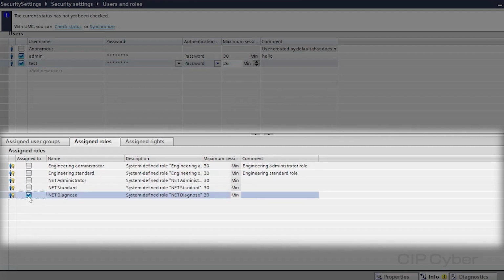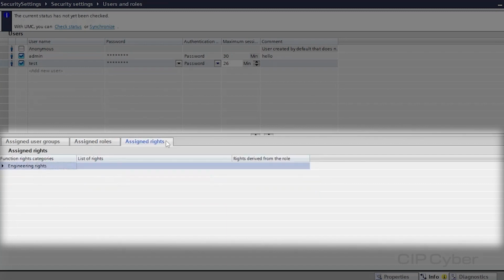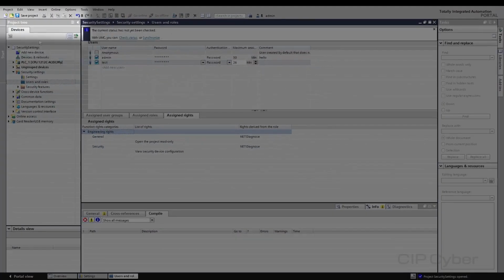Let's see the features of this option. Click on Assigned Rights tab, then click Engineering Rights. Here, you can see that this option can open the Project TIA portal and is read-only. About security, you can view the security device configuration as well. Now let's click Save button to save this configuration.